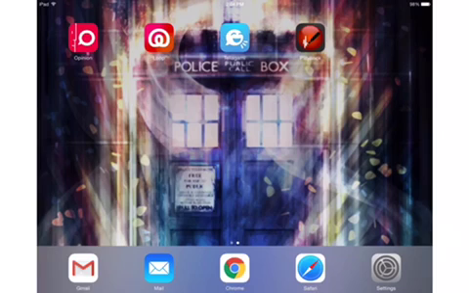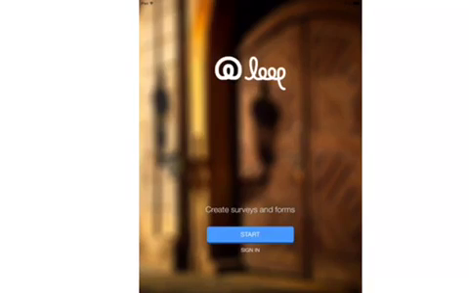To get started, click on the app for Loop. It looks like this. You'll be taken to a page that looks just like this. This is the first screen of Loop. To get started, simply click on the blue button that says Start.